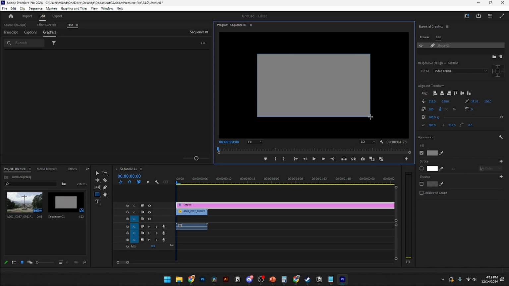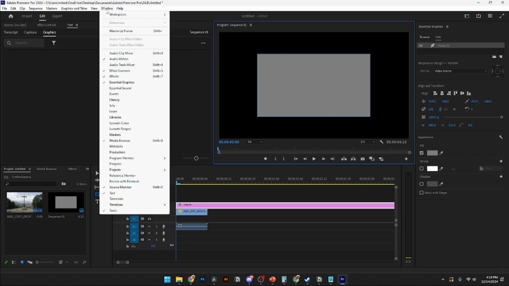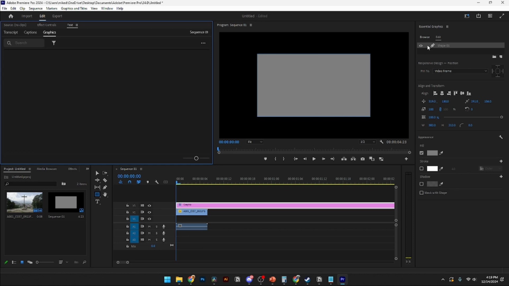of the clip. Then from here you need to go over to Essential Graphics, and if you don't see Essential Graphics, then you need to go over to Windows and scroll down until you see Effects Graphics right here. Then from here you need to select the shape.